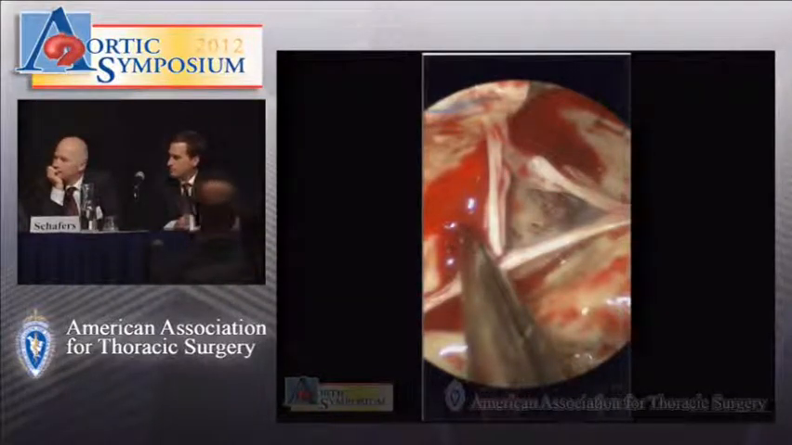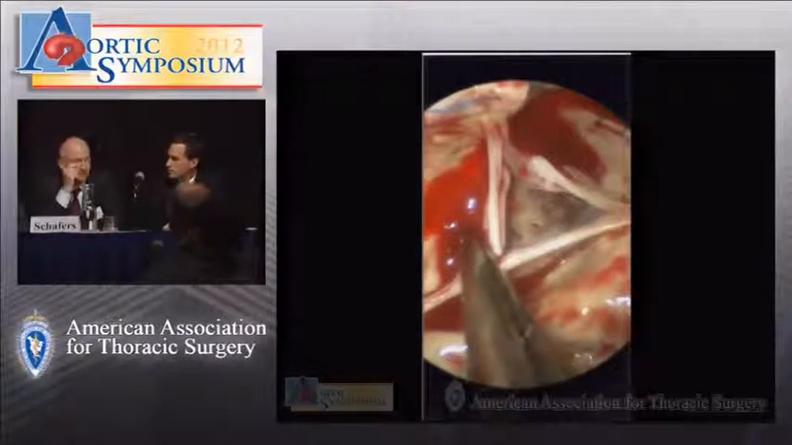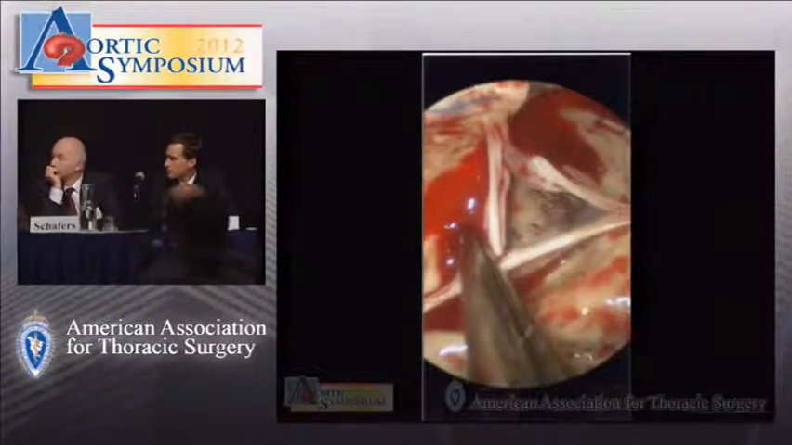Now, Dr. David mentioned that he doesn't use the Valsalva graft. You want to tell us about your feelings about the Valsalva graft? And do any of the other panelists use a Valsalva graft in this procedure?